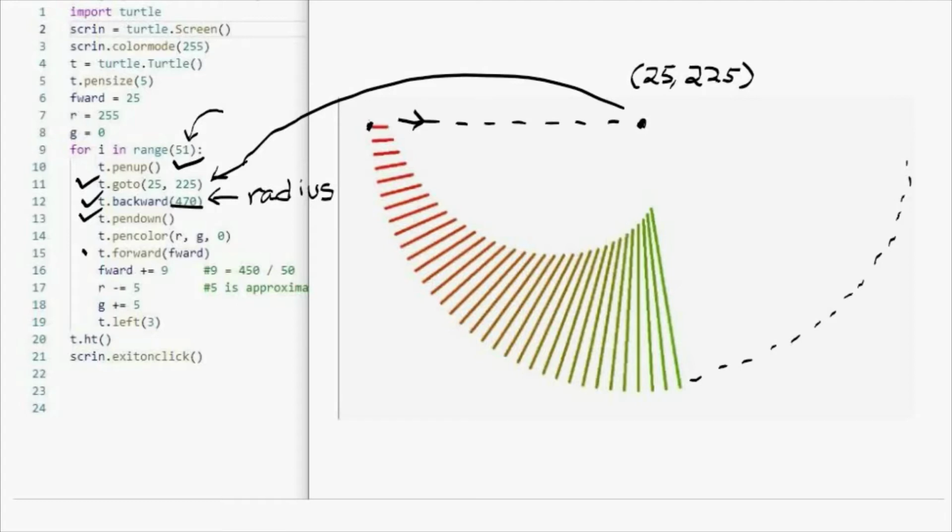We hop to line 15, we move forward. Now, by how many units do we move forward? In this case, fward is initialized as 25. Look at line number 6. So we start here. The length of this line here is 25.